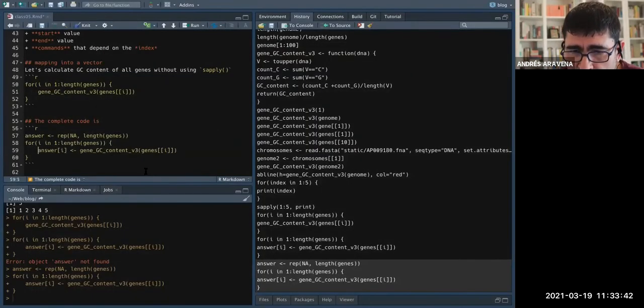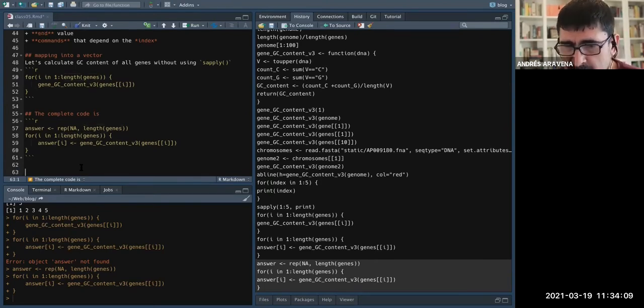So I did it here. Let me put it more clearly. So the complete code you have to create, and you have to compare with the others. So in the previous semester, this was the way that I taught. You create an empty vector, then you have a loop from the beginning to the end. Notice that this number, let me write, notice that length of genes is used twice. One to create a vector and one for the for loop.